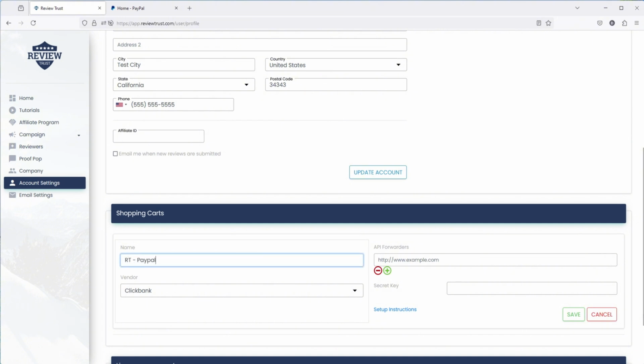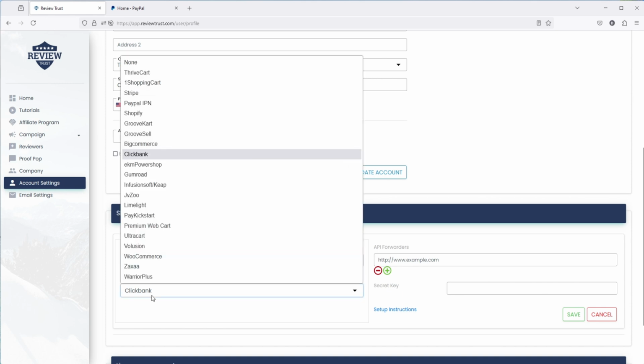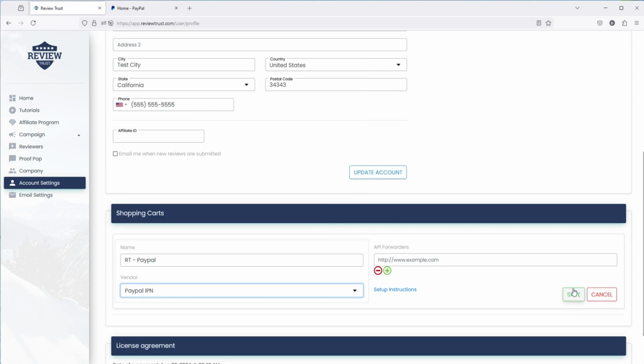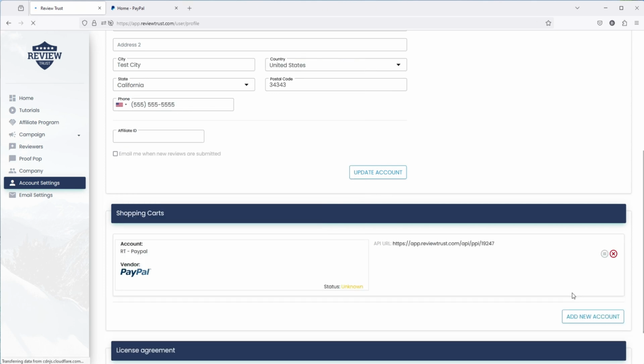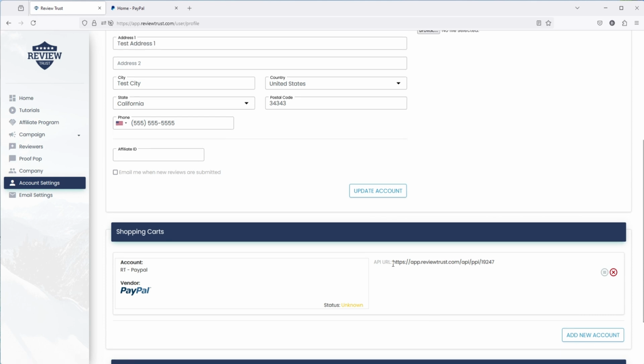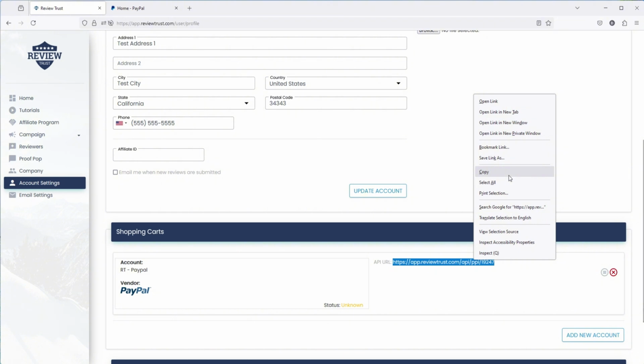Enter a name for the account. On the vendor drop-down, choose PayPal. Click Save and an API URL will be generated for your shopping cart account. Copy the URL.